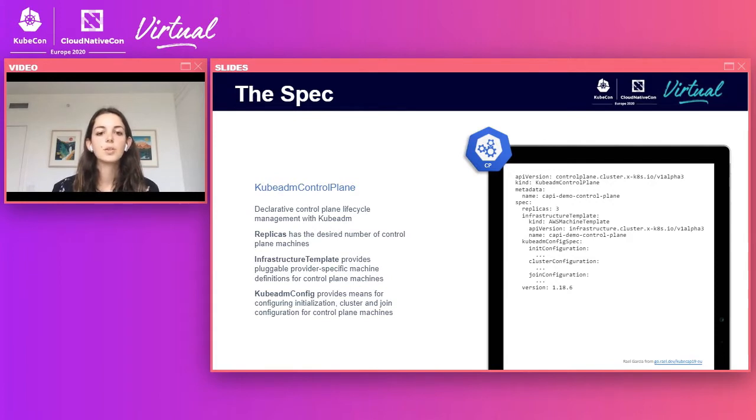And then the KubeadmConfig. The KubeadmConfig is really what helps you configure the bootstrapping and the cluster configuration. So you have the init configuration, the cluster configuration, and the join configuration. And that's where you would set things like, for example, extra args in your controller manager.